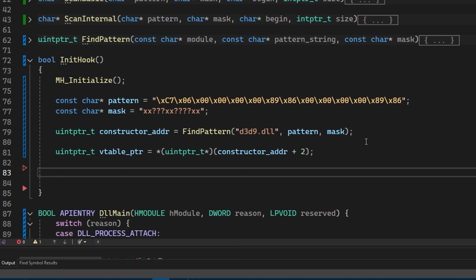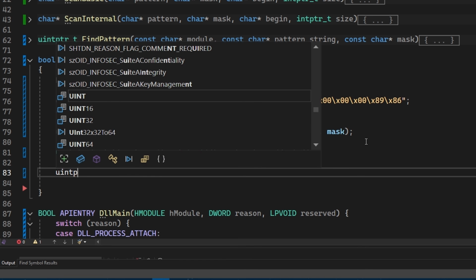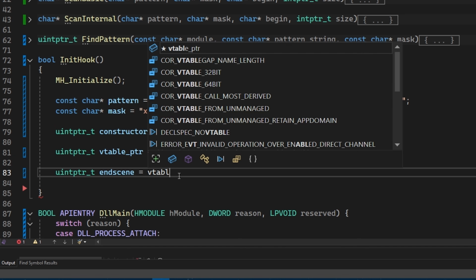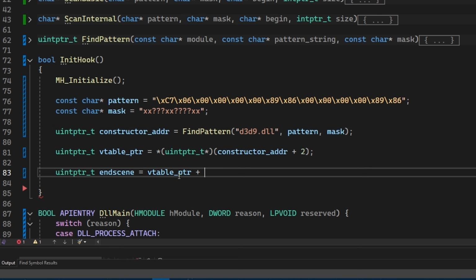Now that we have the VTable, we can index into it and look for the EndScene address and DrawIndexedPrimitive. So let's do uintptr_t again, this time EndScene equal to, and basically EndScene is at the 42nd index of this VTable. You can find a complete list of all the indices of the functions in this VTable in the description below, as always. That's basically how we know the offset. So we essentially want to do VTable pointer plus 42, but obviously this isn't going to work.